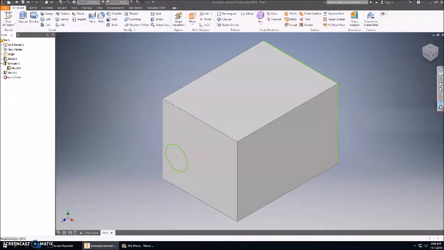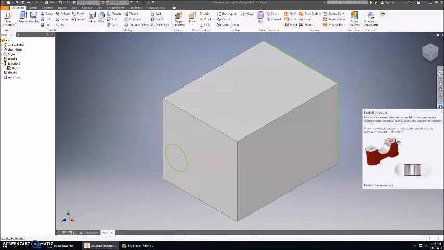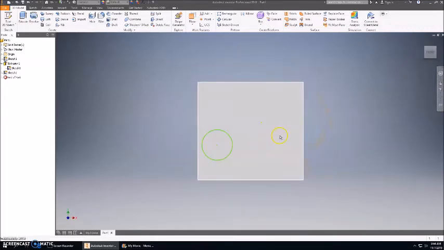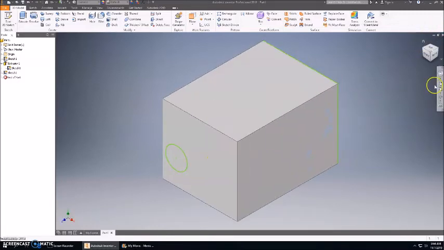And then last but not least, we have our look at. So that allows us to actually choose a specific spot, and that is what we look at on our object. That's really useful for more complicated shapes. Okay, so that is our navigation bar, our view cube, and our home view button.